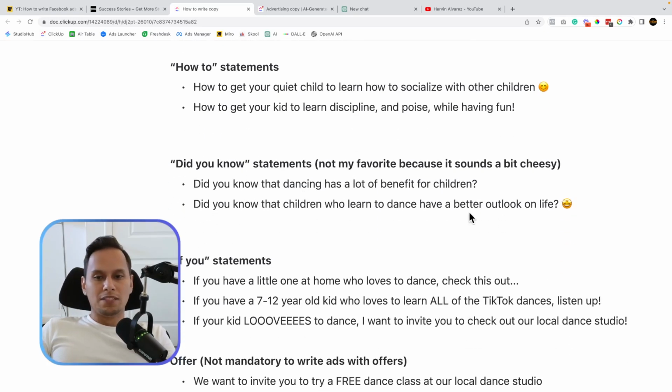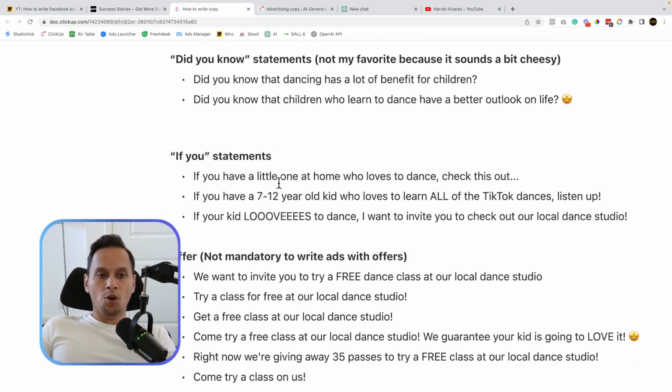Did you know statements? These are not my favorite because they might sound a little cheesy. So things like, did you know that dancing has a lot of benefits for children? Did you know that children who learn to dance have a better outlook on life? Something like that, right? Or if you statements. If you have a little one at home who loves to dance, check this out. If you have a 7 to 12-year-old who loves all the TikTok dances, listen up, right?